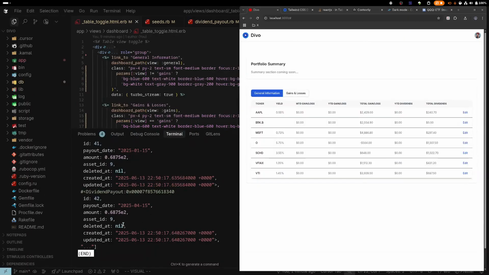So even though we have some payouts from this year, our year-to-date dividend column still isn't being updated. And this doesn't make for a very interesting video to go through all of these little small fixes. So I'm going to go ahead and jump ahead and make sure all of these columns are working.